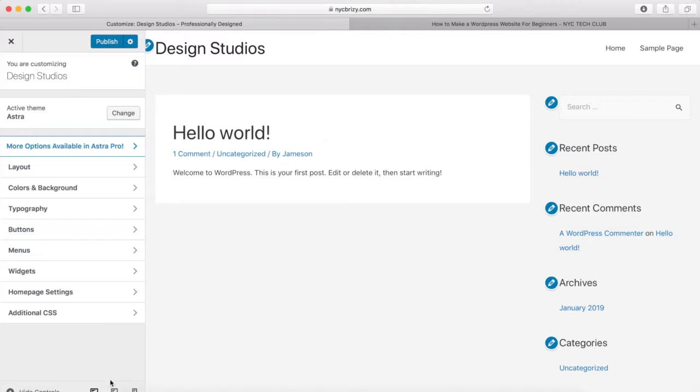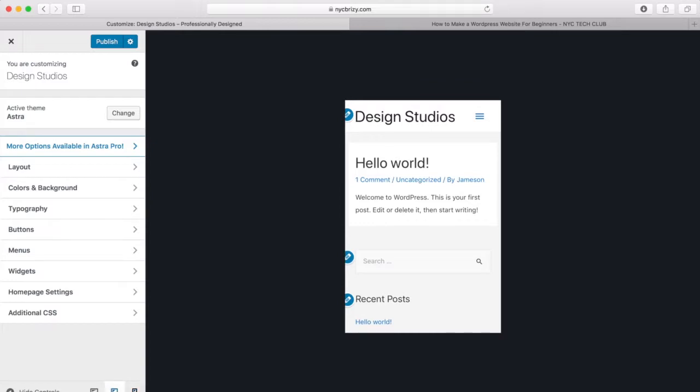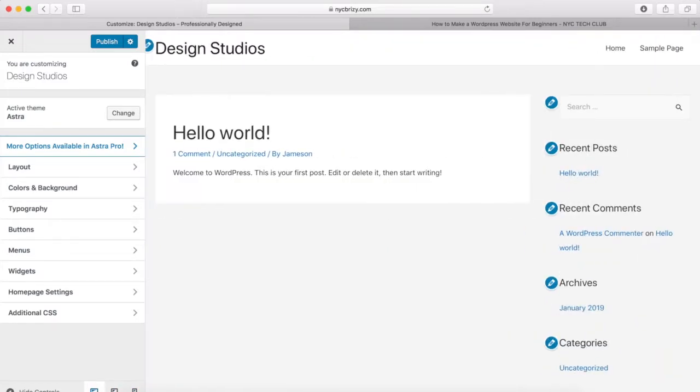And then down here at the bottom, you should see some icons for different devices. So we have our PC, the tablet device, and the mobile device. So you can always check these to make sure that your website looks responsive.